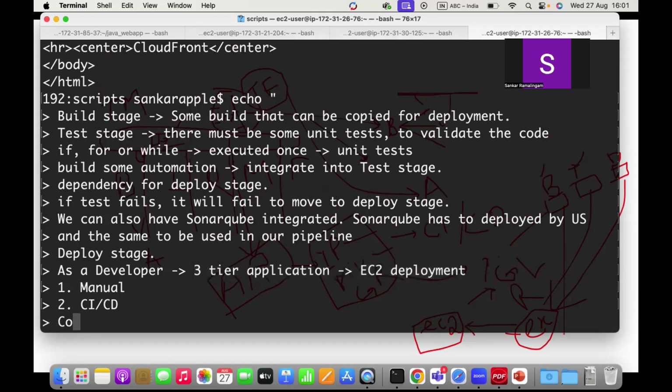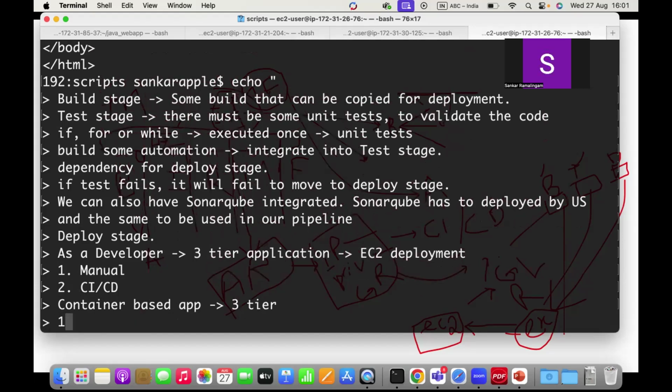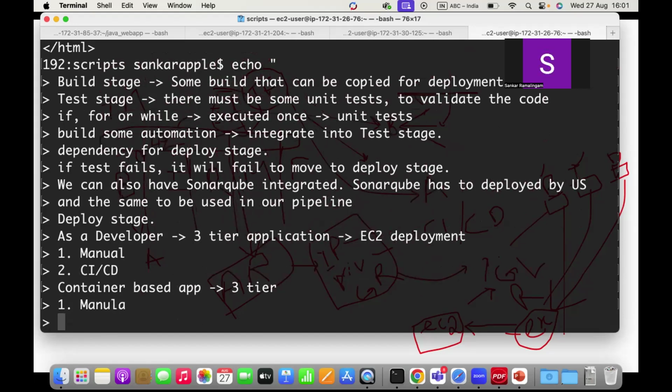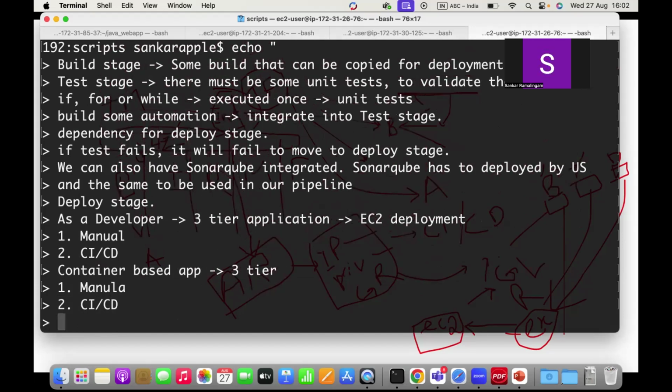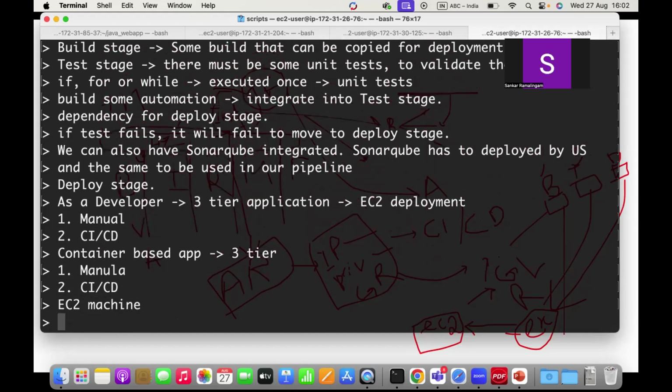That will be a container-based 3-tier app. So here we'll have to again do a manual deployment, and then CI/CD. It will be again simply on an EC2 machine. Then only we'll be moving further towards ECS, EKS, like that one by one.